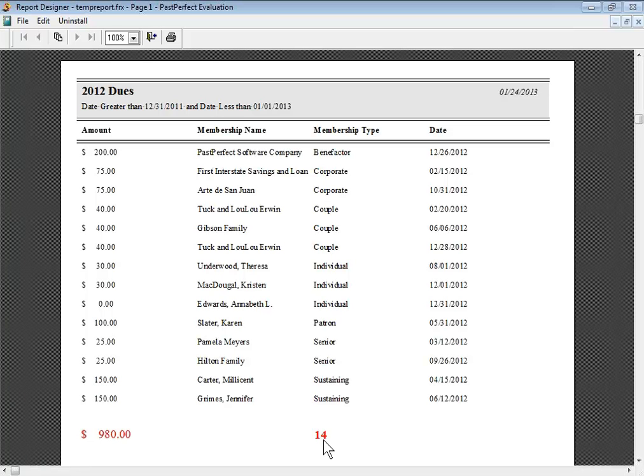Now, I could have put count as a title here, like membership name is up here. I could have put type or account down here at the bottom. I'm just kind of taking some shortcuts here to go fast. The summary, you may have noticed it said that it was to reset at the end of the report, and I'll talk more about that when we go into grouping.